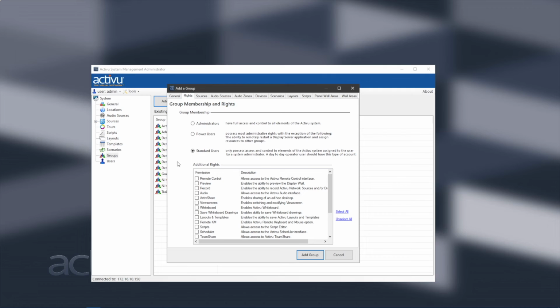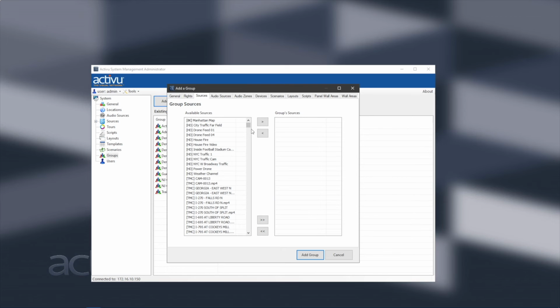So I'm going to go to rights. I'm going to make this a power user, let them have remote control as well as preview, and I'll give them access to, let's see, I will give them access to scenarios as well. Now under sources, I only need a couple, but I want to demonstrate how this works, so I'm going to pick a couple here. Here they are. Let's just pick these 5 sources here. I'm going to add them in.